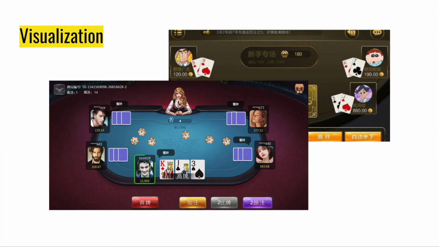Another improvement is maybe we can use Pygame or some other tools to visualize the game. Instead of playing with characters in the terminal, maybe we can play it with pictures and other interactive tools.